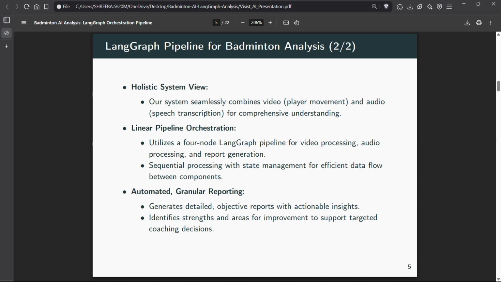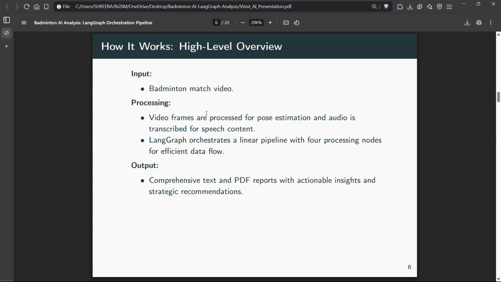Here we are getting a holistic view, combining the video input, that is the player movement, and the audio, that is the speech transcription, for better understanding. We have used a linear 4-node LangGraph. As I've said, this is automated, and we are getting granular reporting. And this is a high-level overview of the system.